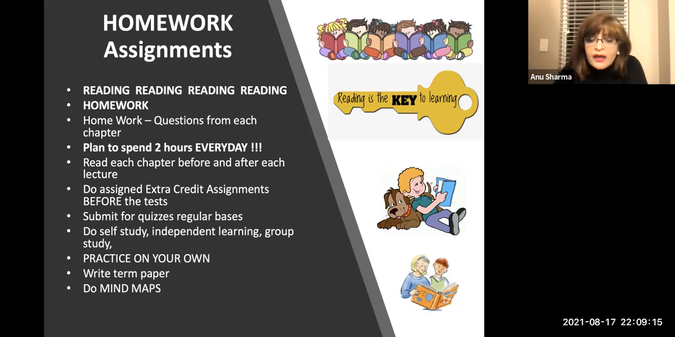So reading. Everything has been put in Canvas. So you need to read. Everything has been explained in Canvas. So you have to read and make sense of it. All right. Next is your homework, your books, your chapters you have to read. There are questions from each chapter. You need to do those. Those are the homework questions. Okay. Then as much as you read before the chapter, after the chapter, before the lecture, after the lecture, this is good for you.